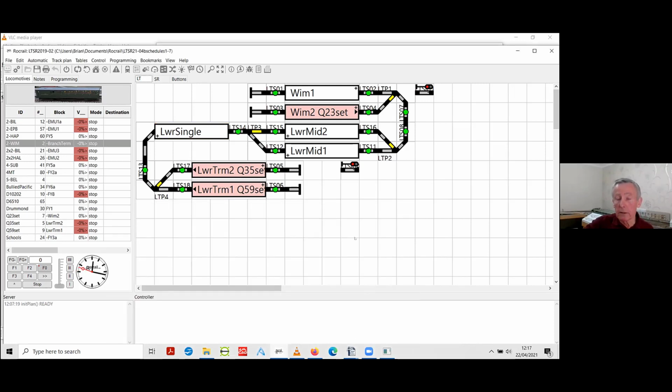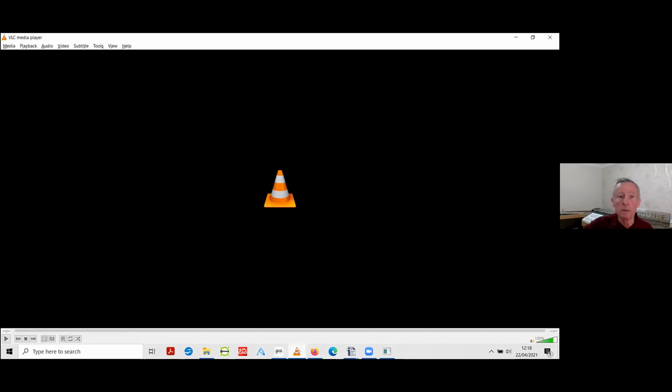So this runs totally automatically in random mode. There are no schedules. We just click on to start a loco. You just double click on it when the power and automatic are switched on, and it does everything for itself. So we'll start a video.